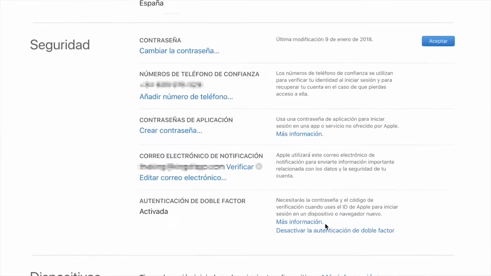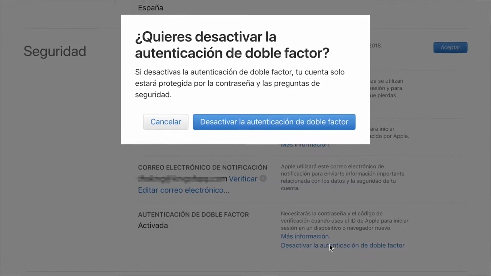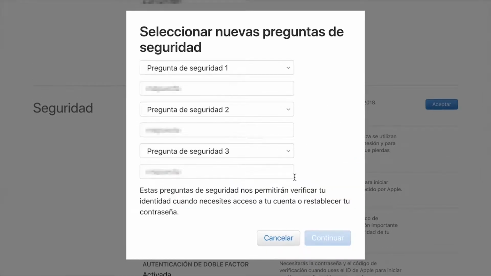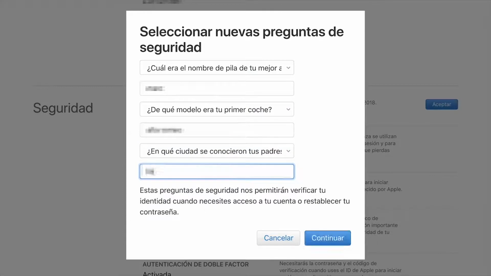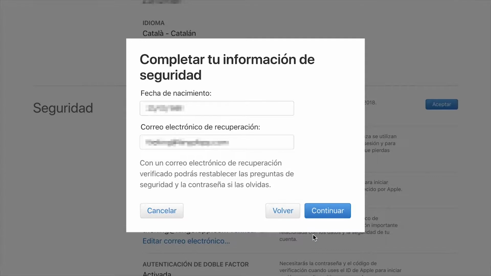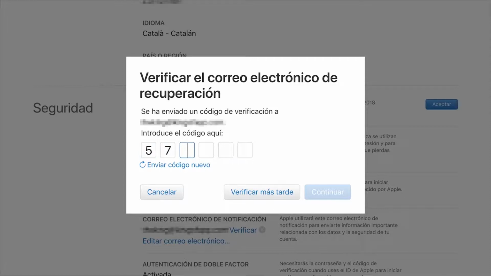Scroll down here and click on Deactivate Verification in 2 steps, where you will be asked to enter 3 security questions and their corresponding answers. It is important to remember them, as they may be required to access any Apple domain that requires login and password. Finally, enter your birth date and recovery email to access in case you ever need to recover your credentials. Click Continue and confirm deactivation.